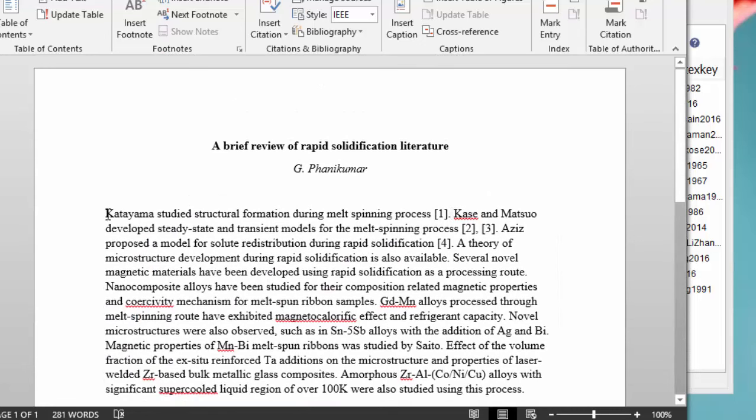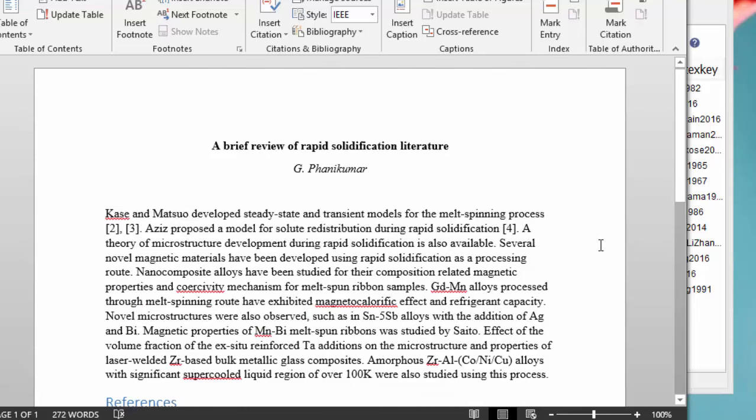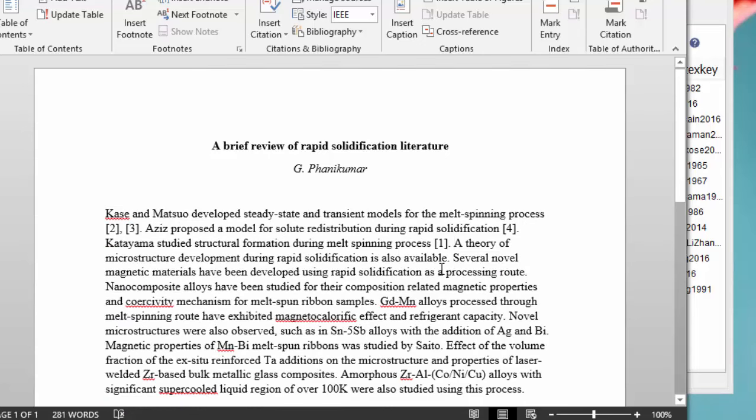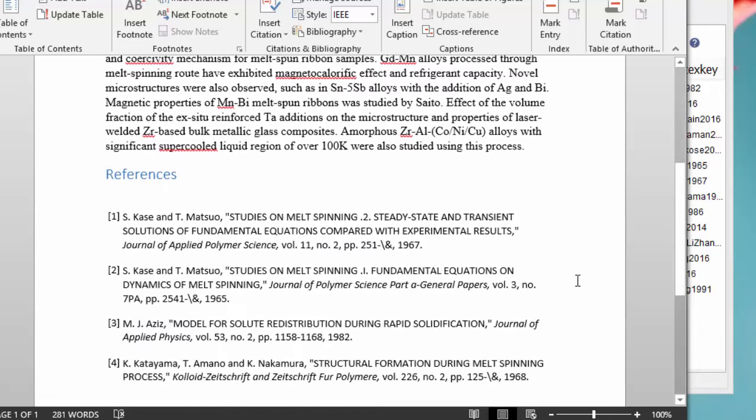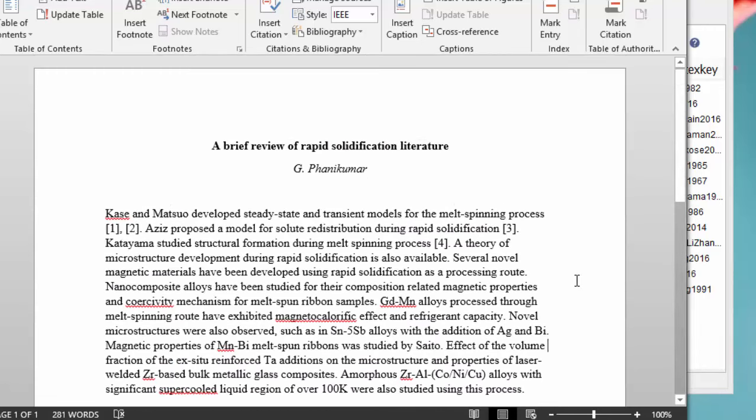And we can now copy paste the text around, and you would see that the reference numbers would change appropriately. And to update, we can just click on this update citations, and you would see that the numbers have changed here to reflect the sequence of referencing, and the document is now ready to be wound up. It is as simple as this.